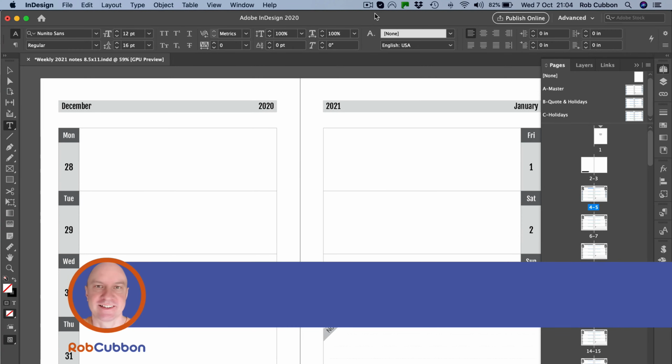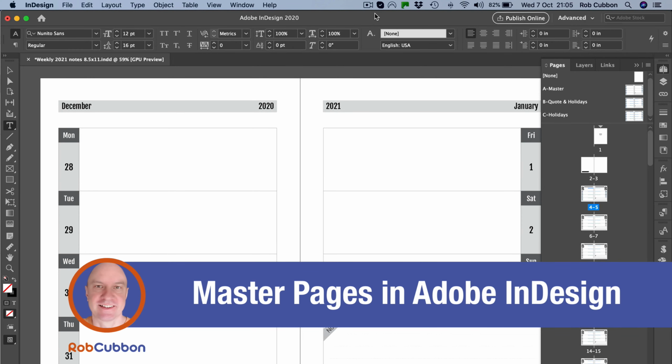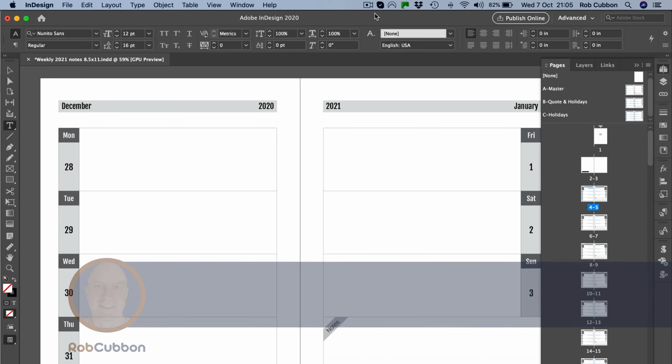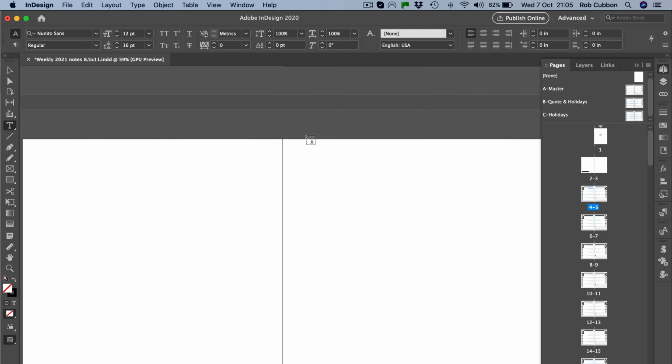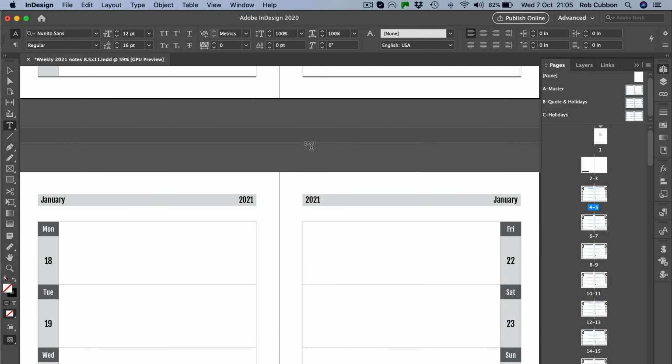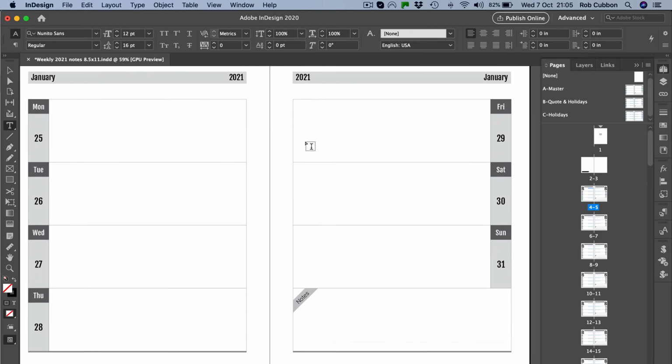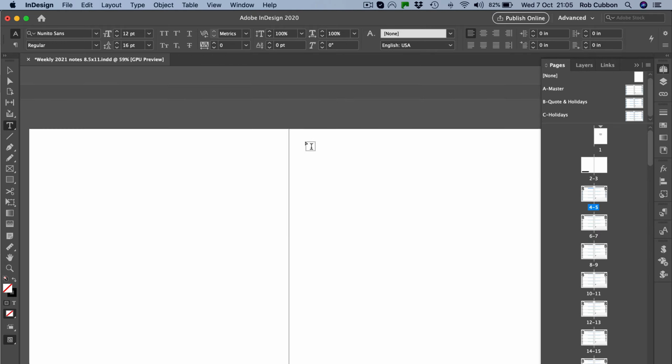Hello, I'm going to show you how and when to use master pages in InDesign when you're designing a multiple page document. And I'm going to do this using an InDesign document, a planner for 2021, which I have created. And if you're interested in downloading this planner, there's some links underneath.